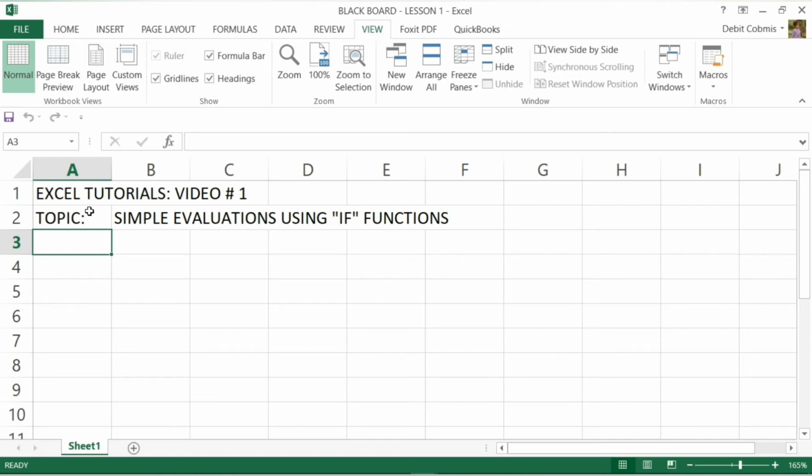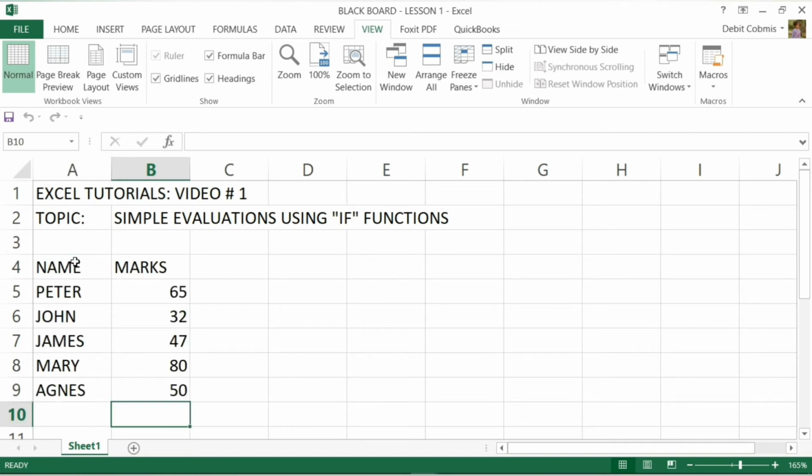based on the benchmark score of 50 and above. So what this means is basically any score above 50 should be displayed as a pass, otherwise a fail if below the benchmark. For this tutorial, we shall be using the following data. So what we have here are names of 5 students and their respective scores. So where we shall be creating the formula is on this cell here.